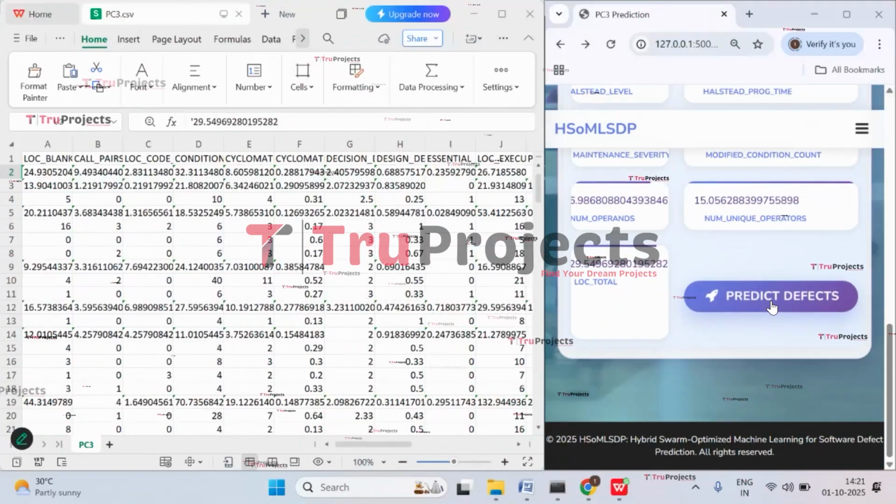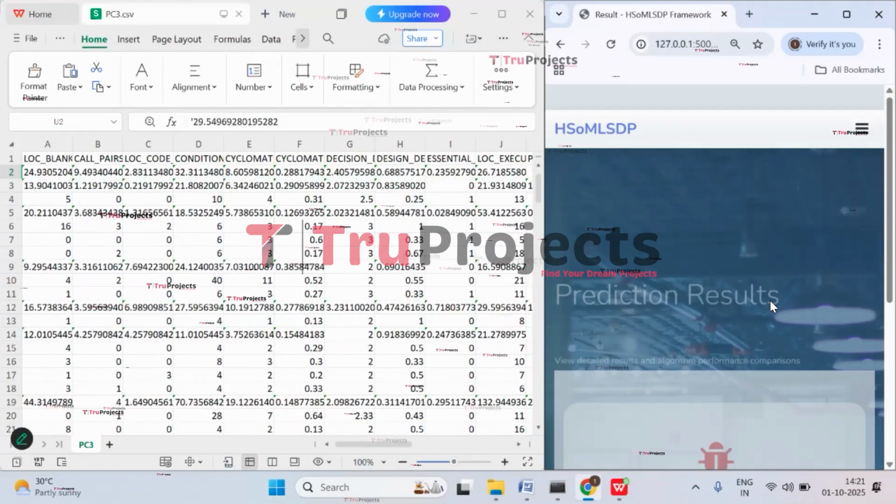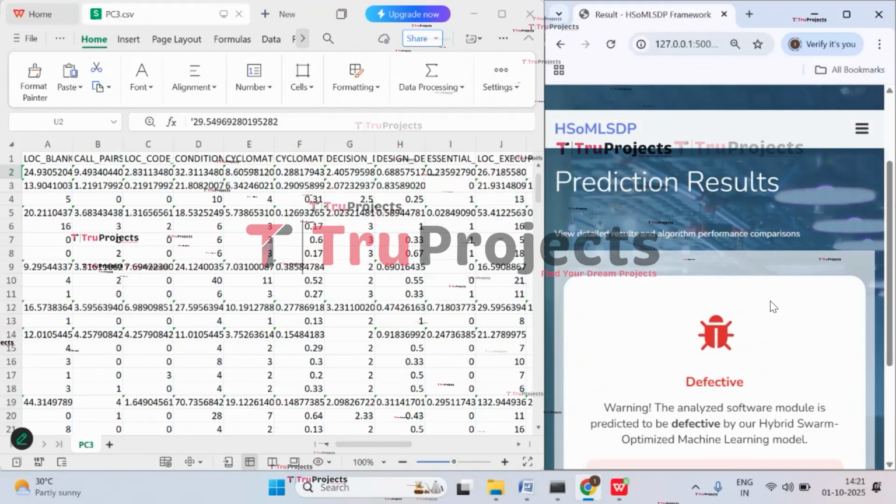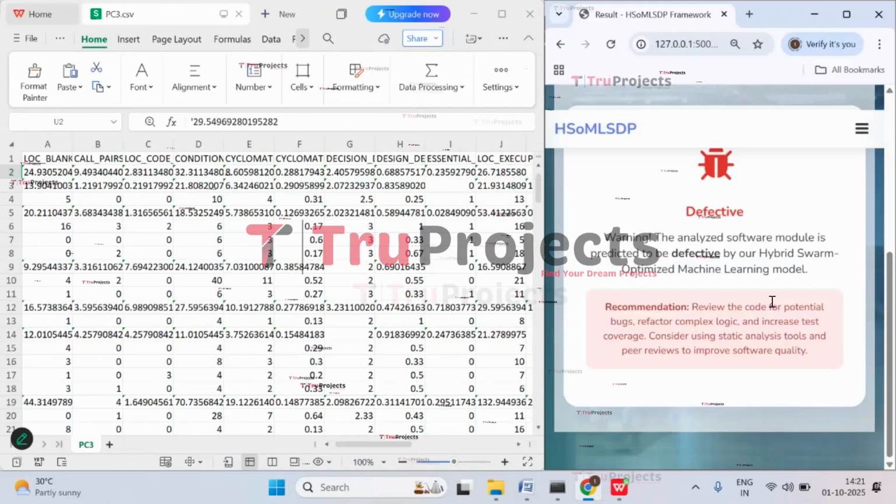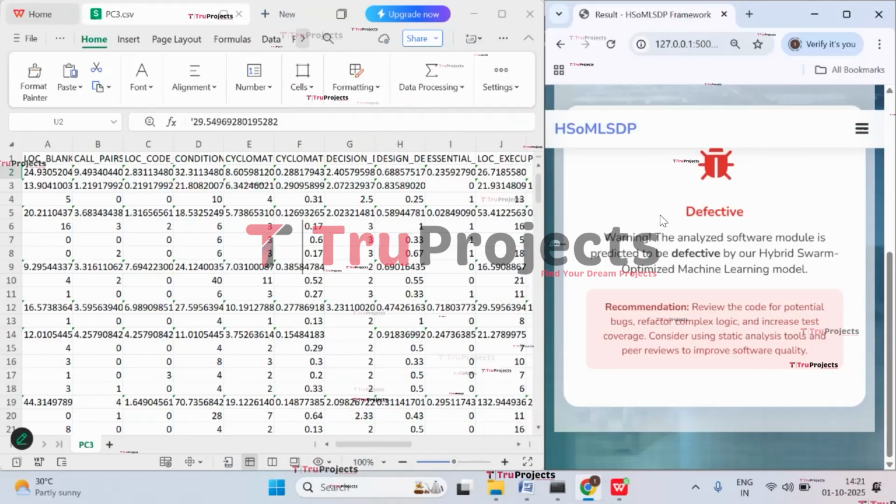Now let's click on predict defects. The given information will be pre-processed at the backend. It will be fed to the trained model and the trained model will give us a prediction. So here you can see the given input is predicted to be defective.